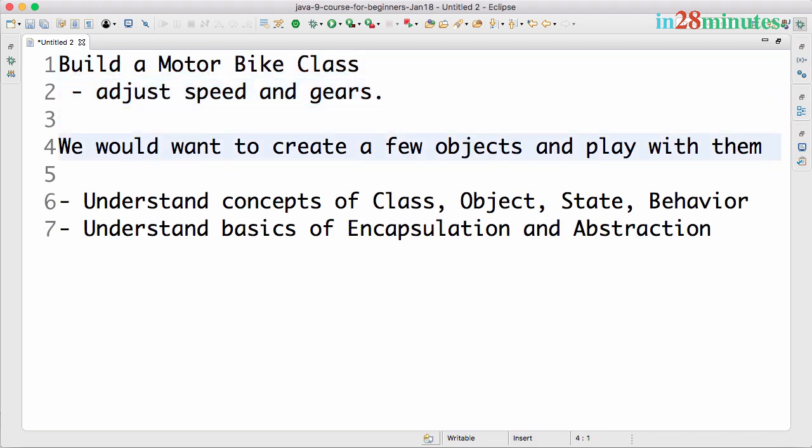We would also want to create a few instances of this motorbike class, and create a couple of methods to be able to adjust the speed and gears as well. From here on in this section, whatever theory we learned about class, object, state and behavior, we want to look at in practice, and also look at the basics of encapsulation and abstraction. In this video, let's focus on creating a motorbike class, and let's create a few instances and play with it.